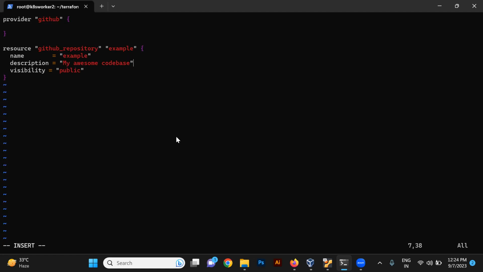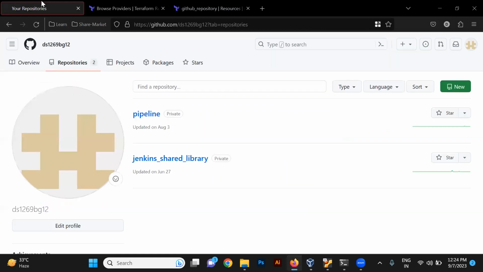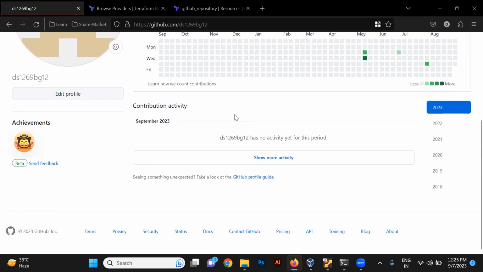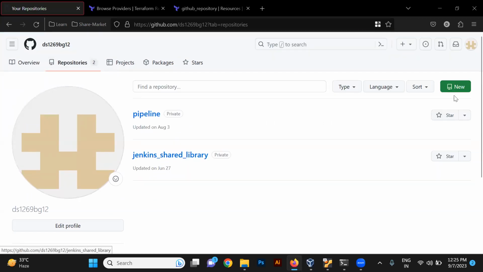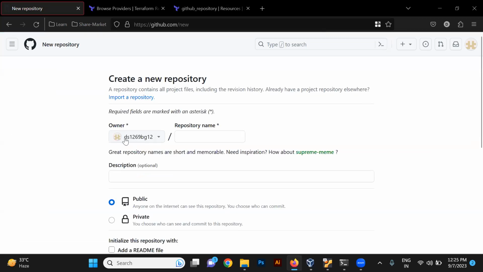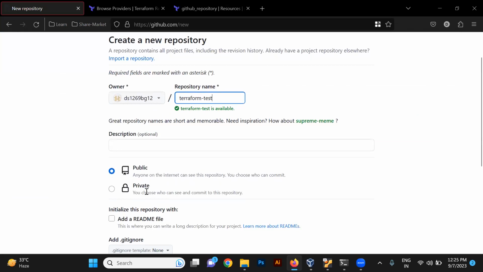Okay. Before creating this repository with Terraform, let me create this first manually, right? See what things are required while creating a repository. Okay, let's go to the overview, and inside this overview, we can see there are 2 repositories here right now, right? We are going to create a new repository called Terraform test. Description is optional. We can create it public or private according to your requirement. You can choose accordingly.